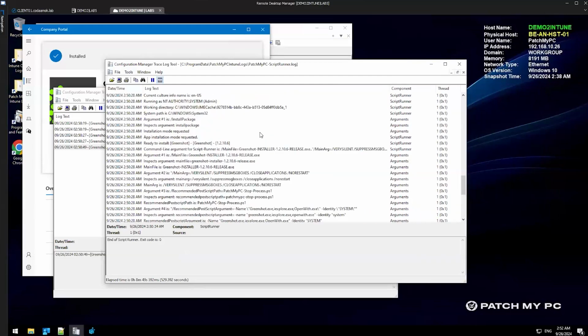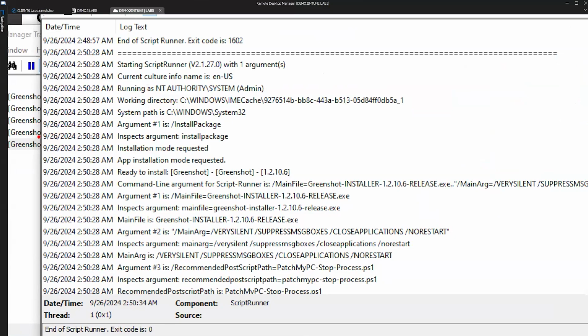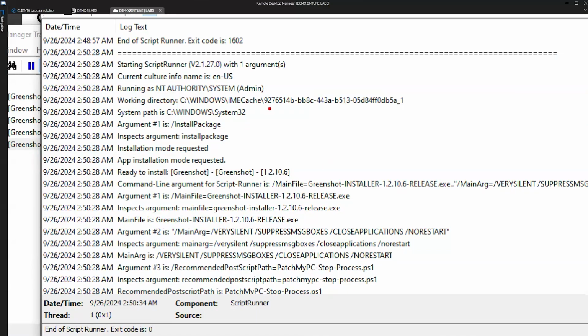Two things. Let me scroll up to the beginning. One, app installation mode is requested. This was an Intune app that I installed, not an Intune update. So this shows that. Installation mode requested. Yep, I got that wrong earlier. Intune app ID, again, you can see it's invoking that client side in that cache folder.